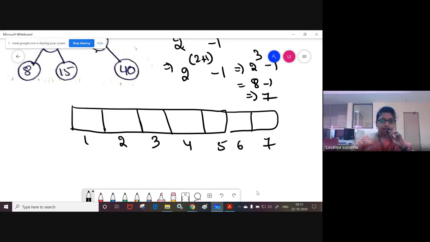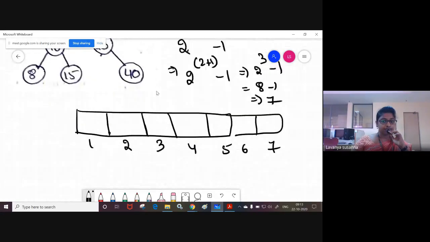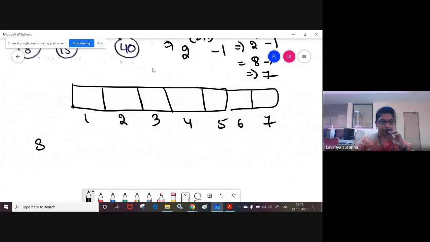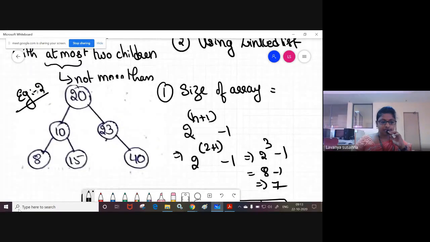Now, second step. Step by step you have to note. Second step. What you need to do? You need to, students, step by step you need to write. This is step 1, step 2. Step 2. Insert a root node. What is the root node? Superior node. See here, 20. 20 is a root node, right?